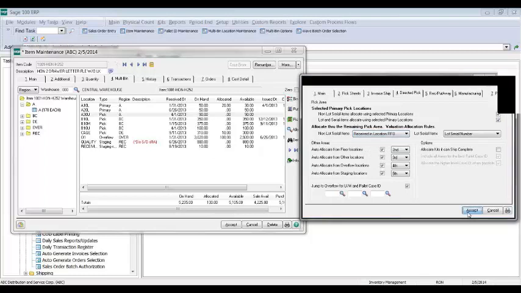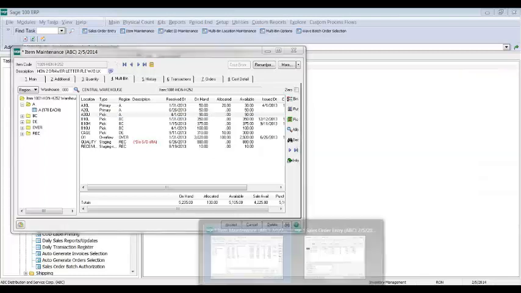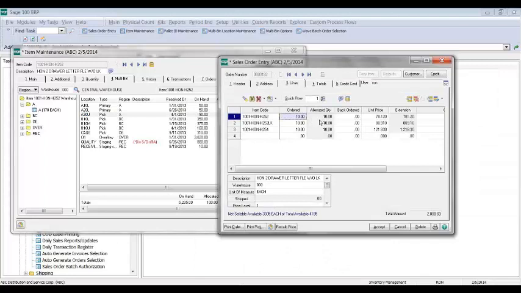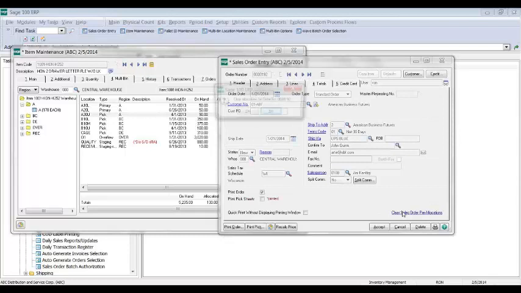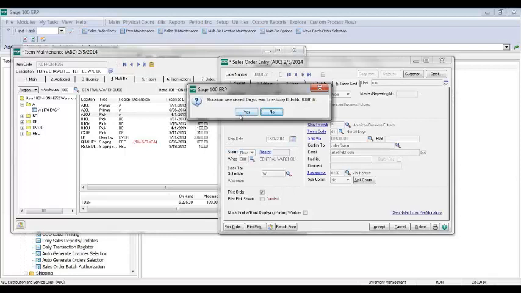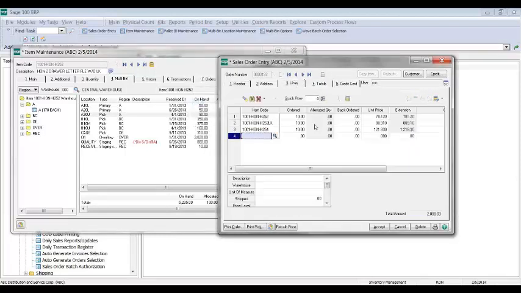So in order to allocate, it's as simple as printing the pick sheet. If I go to picking sheet printing, right now this is already allocated. So notice that there's 10 pieces allocated down the line here. I can go to the header screen. I can click this clear sales order pre-allocations, and that will remove all the allocations. It's asking me now, do you want to redisplay the sales order, and I do. And I could show you here there's nothing been allocated.